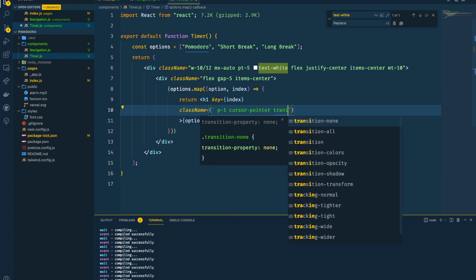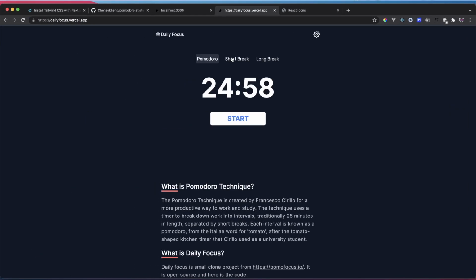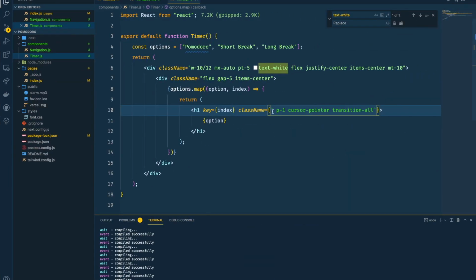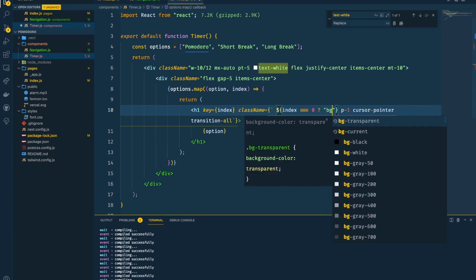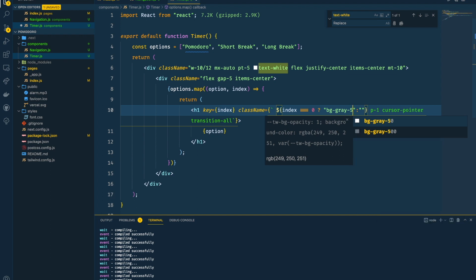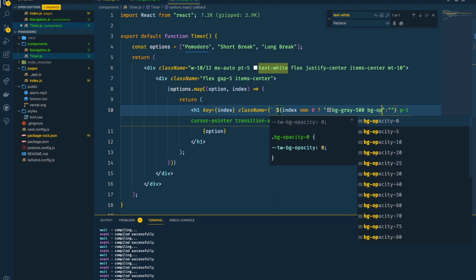We're gonna do transition. As you can see right here, when we change this one, there's a little bit of transition, and whatever button is selected is gonna have this background right here. So that's what we're gonna do. And we're gonna add some condition right here. We can say, if the index is equal to whatever is passed in, for now I'm gonna set index 0. So we're going to give it the BG, the background. Let's say BG gray 500, and then I'm going to give the BG opacity 30.